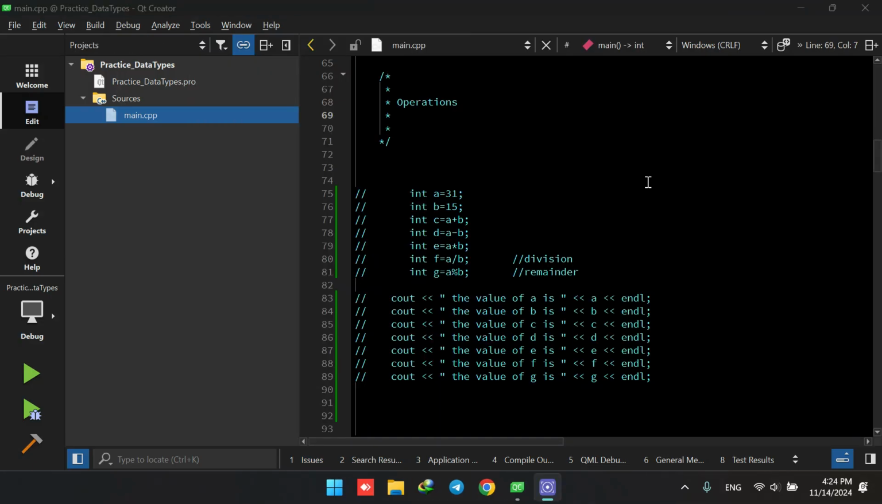Hello, welcome back. In this lecture, we are going to discuss how we do the operations in C++. Previously, we learned how to declare data types, and we learned how to print them in the terminal. So now in this lesson, we're going to do some mathematical operations with the declared data types.